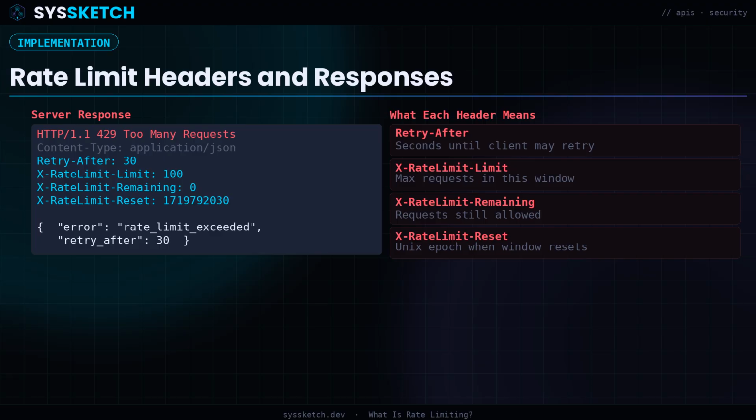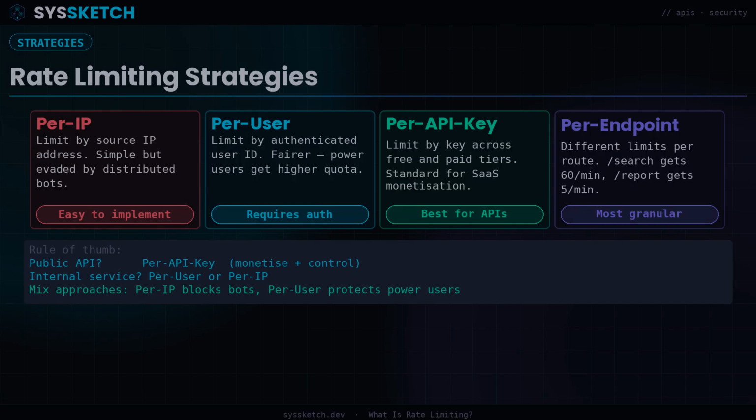When you reject a request with a 429 status code, you must return the right headers so clients can recover gracefully. Retry-After tells the client the number of seconds until they can try again. X-RateLimit-Limit tells them how many requests are allowed in the window. X-RateLimit-Remaining shows how many requests they have left in the current window. X-RateLimit-Reset is the Unix timestamp when the window resets. Good API clients read these headers and back off automatically. Bad clients ignore them, but returning them is your obligation as an API designer.